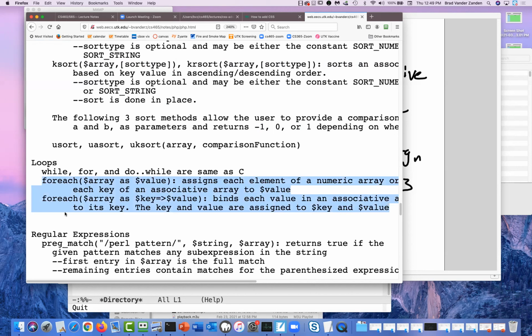Okay, so with that, I'm going to let you go. On Tuesday, we are going to start looking at how you can do form handling with PHP. So how you can interact with the client in order to take input from the client and manage input from the client.